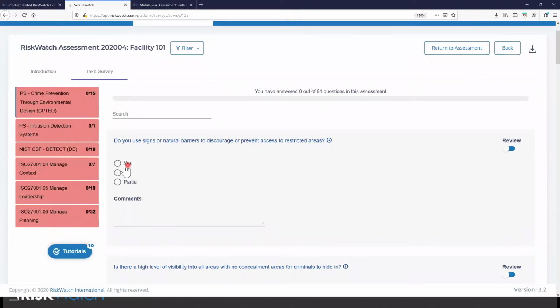So this is an example of a custom response here. I can have any number of options here with any text. And then based on that response that's selected, the system knows what to do next in that scenario. So here, this might be listed as a finding in the report, or maybe in this scenario where I say no, we don't have barriers to discourage or prevent access to restricted systems.